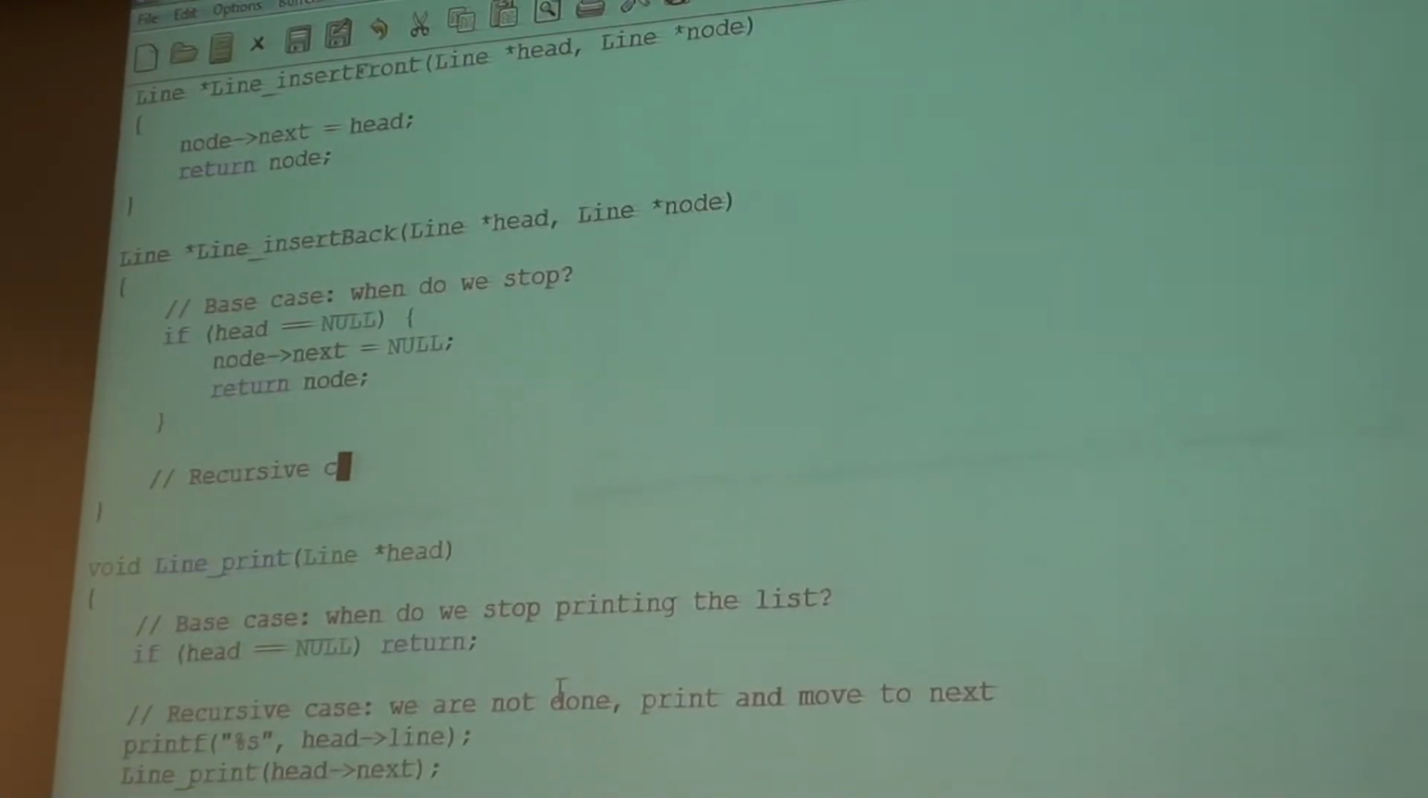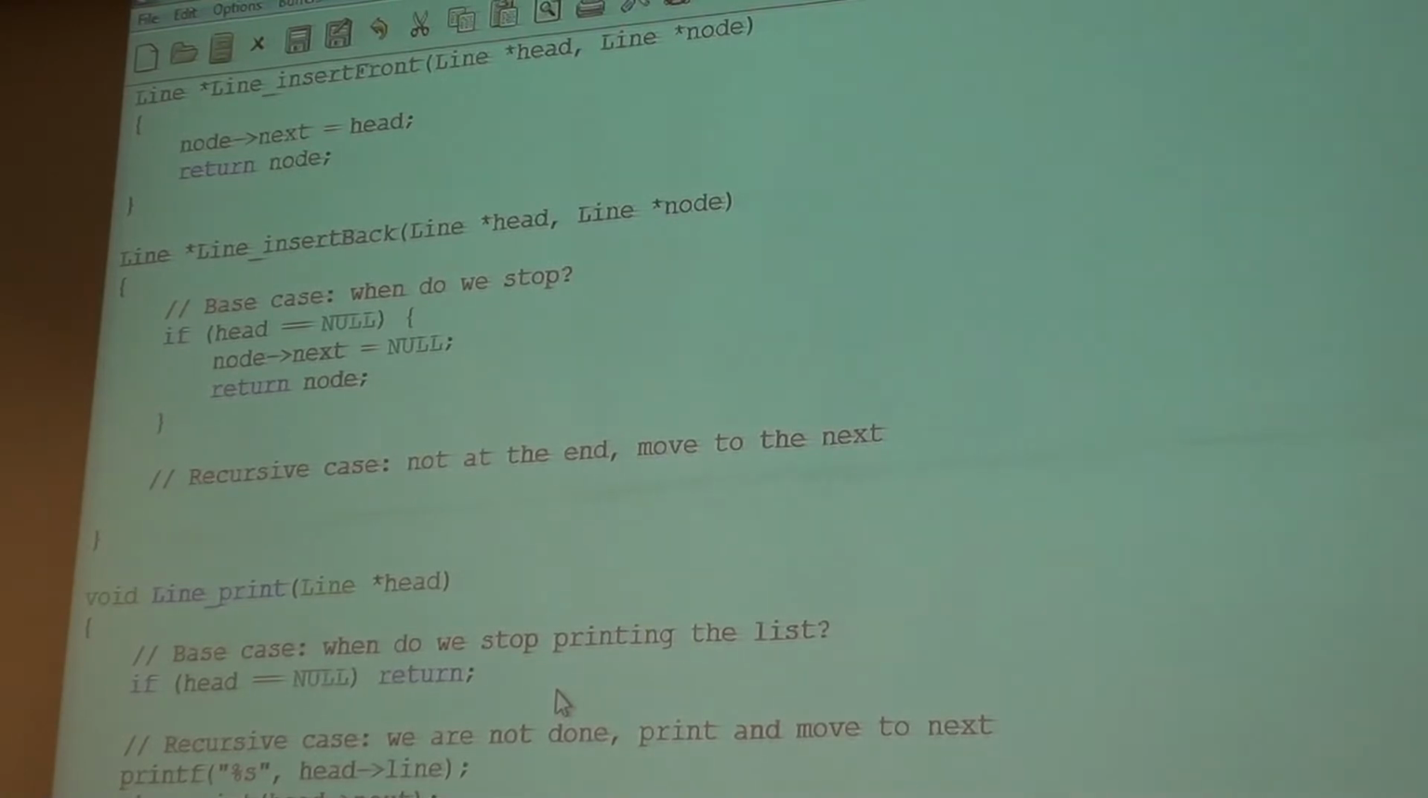So, the recursive case: not at the end, move to the next. To do that, we're going to have to recursively call. There's no work to be done here. We're just going to keep going. So we're going to say head next, whatever comes next, is going to be the return value of insert back. We're passing head next and node. We know that this node is not going right where we are. It's going to come down the line. Any questions?